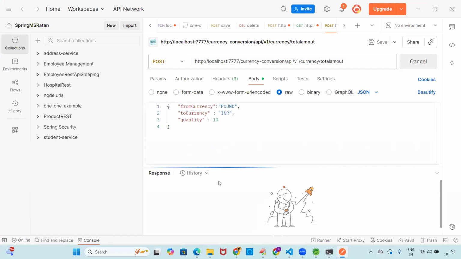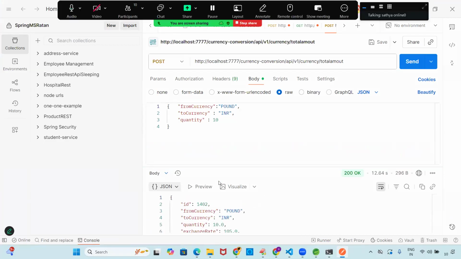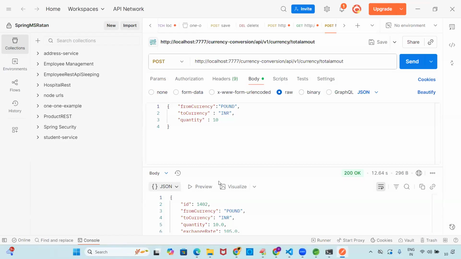Once you get the output, I need to trace that request. Yeah, now you got the output. Once you got the output, now you trace it. First you send the request. Without sending a request, you can't think about where is my trace ID, where is my span ID. First you need to send the request.